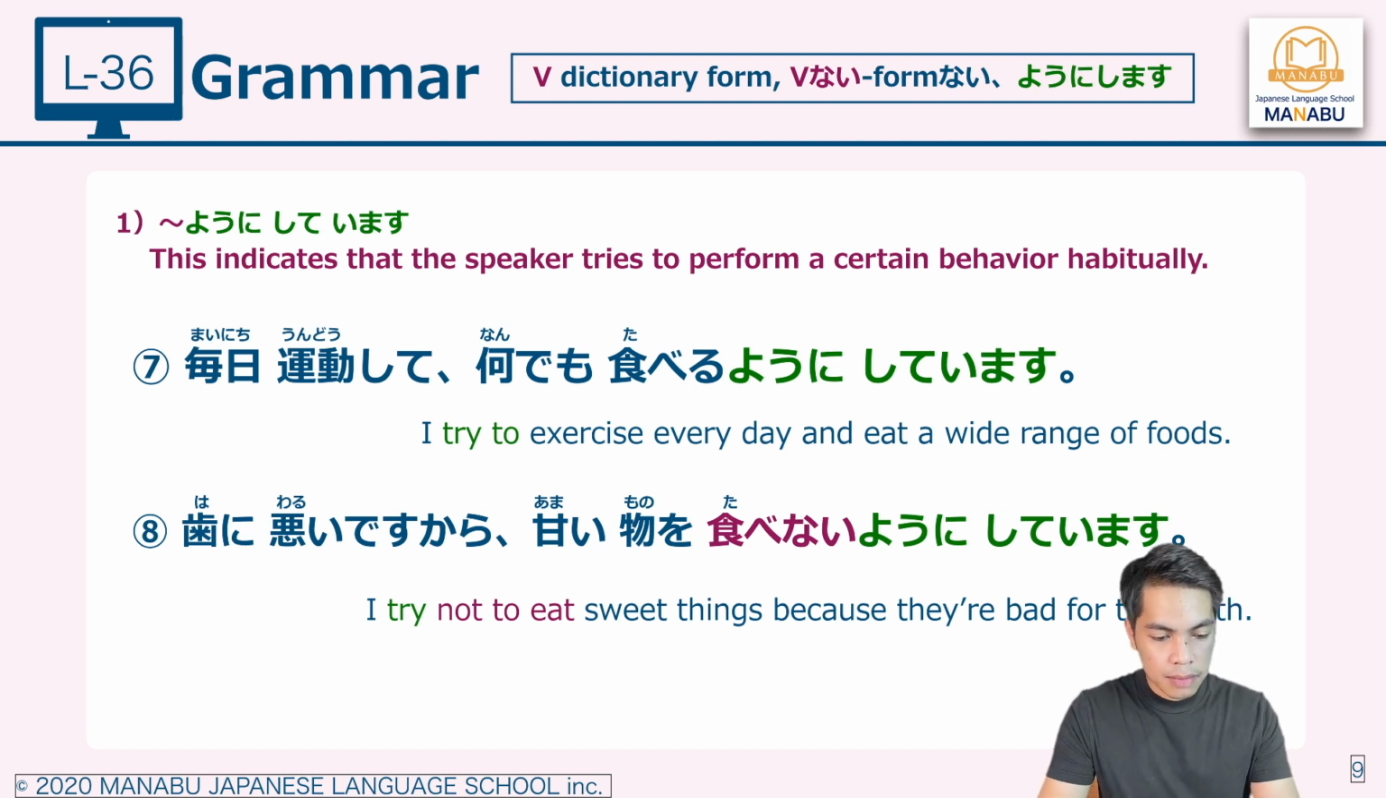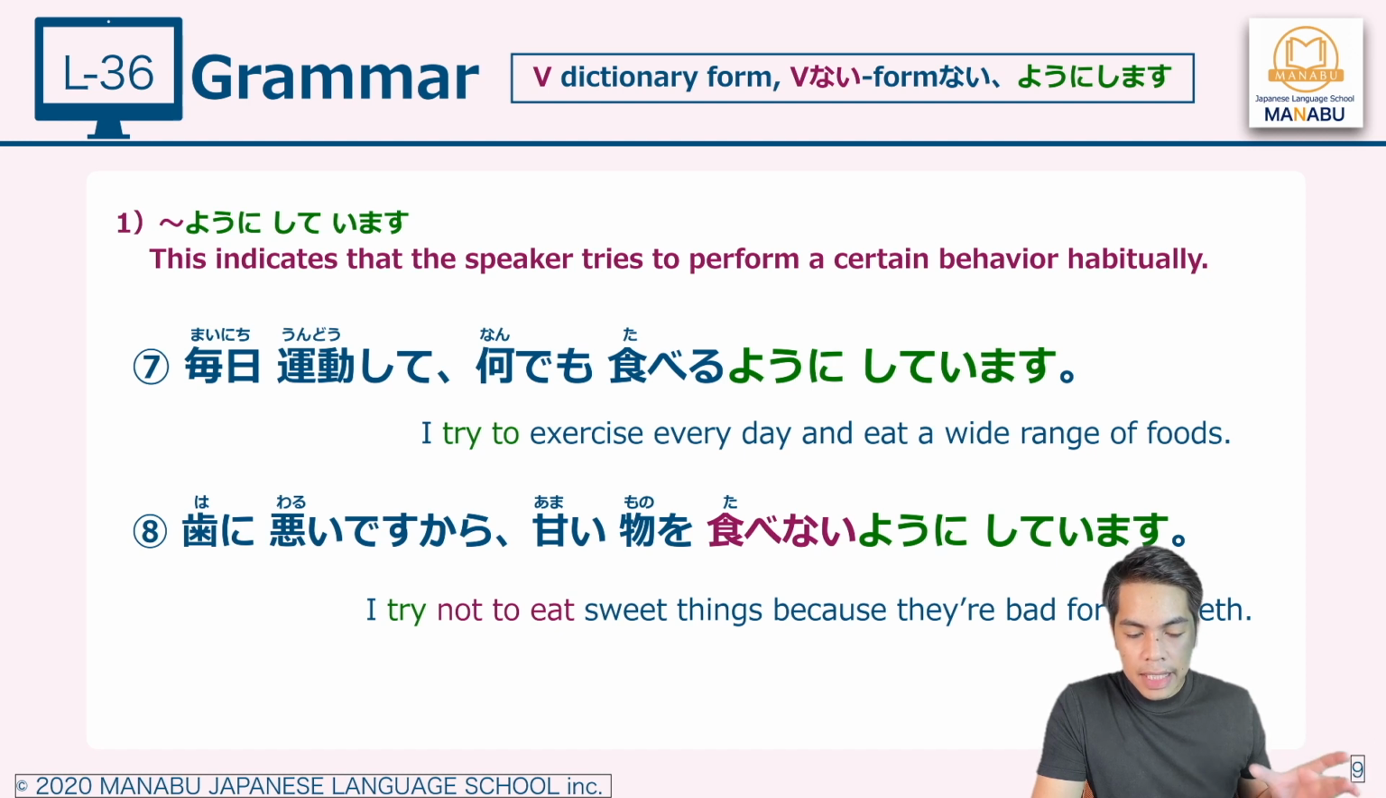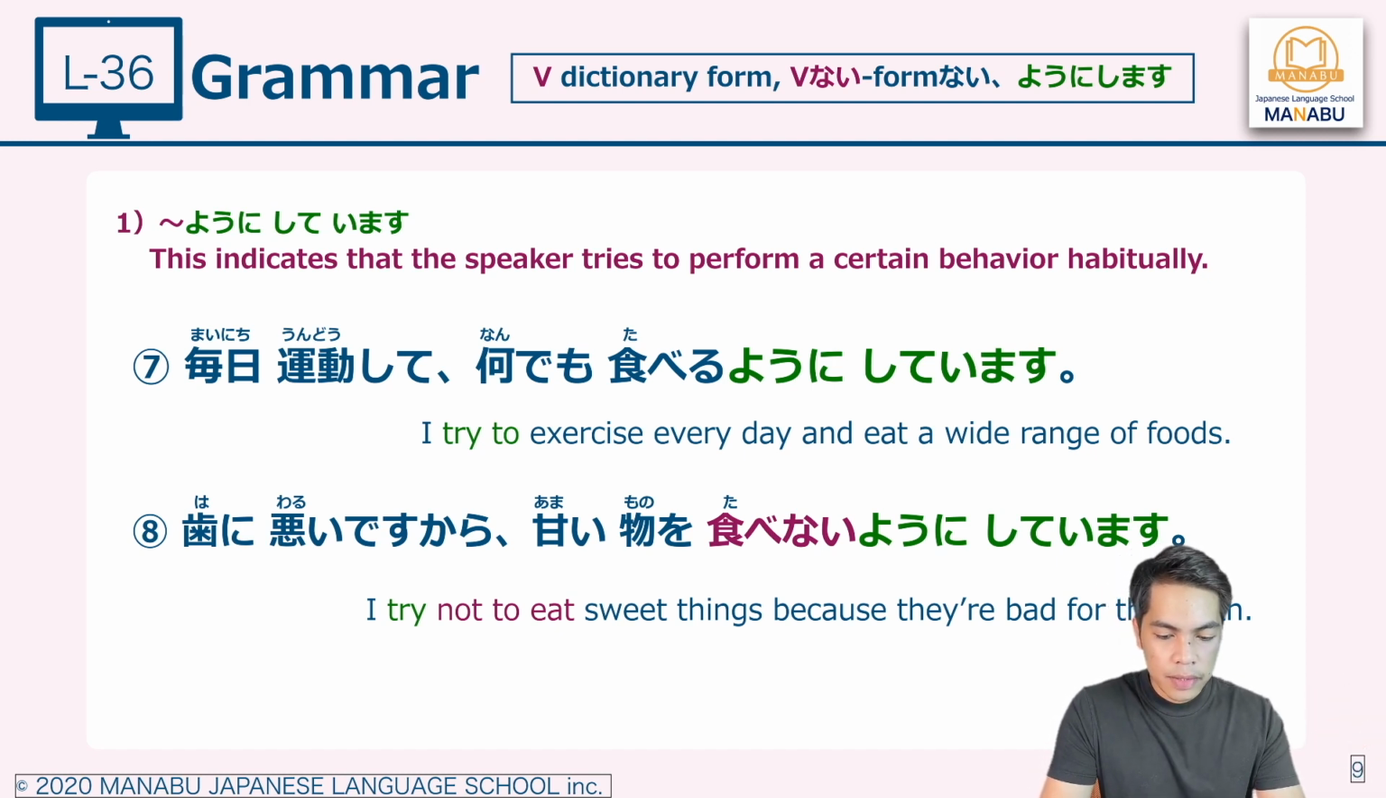So let's read example number 7. Mainichi undo shite, I exercise every day, and nandemo taberu yo ni shiteimasu, I make sure to eat a wide range of foods. Nandemo, anything. Taberu yo ni shiteimasu, I make sure to eat. So verb dictionary form yo ni shiteimasu, I always make sure or I try to do as a habit. Taberu yo ni shiteimasu.